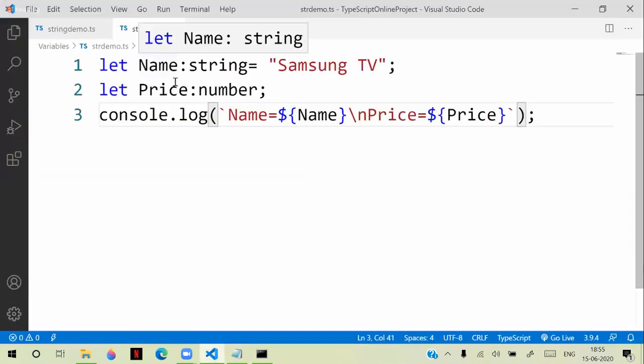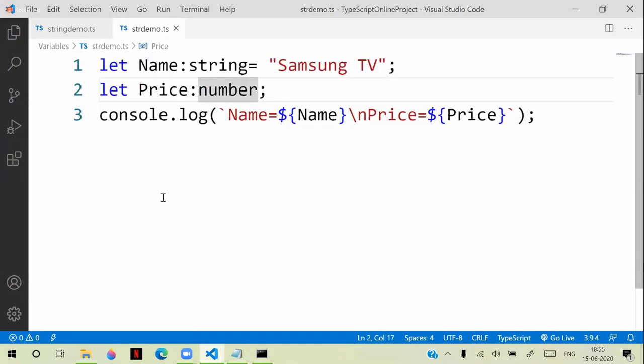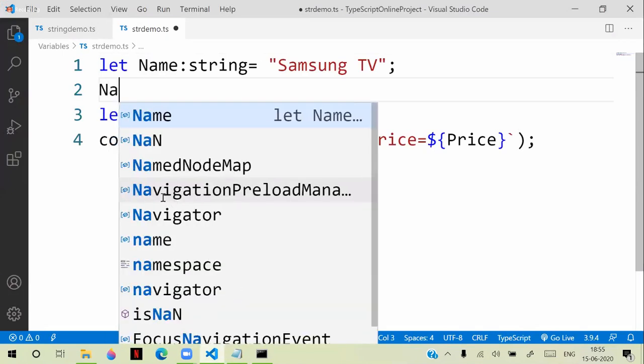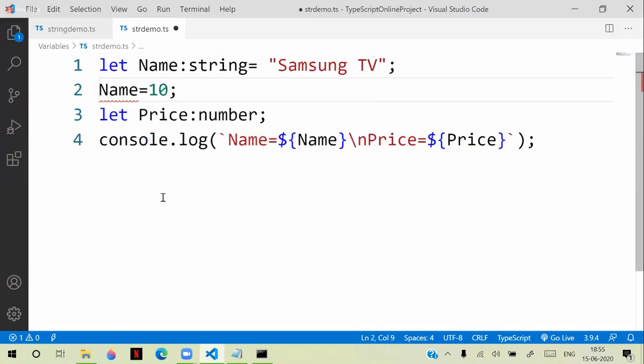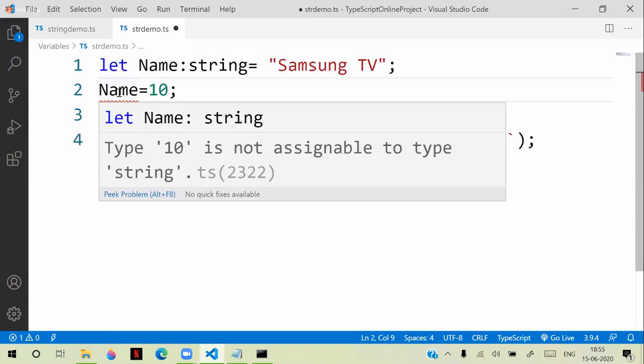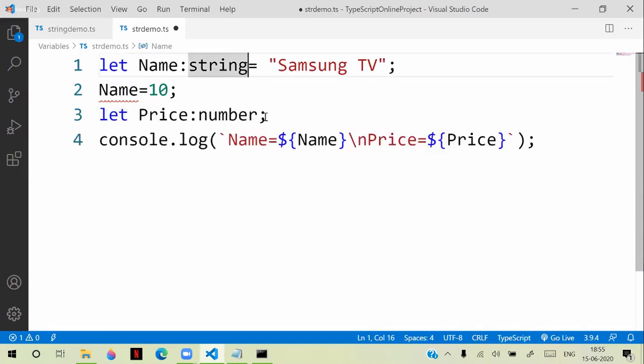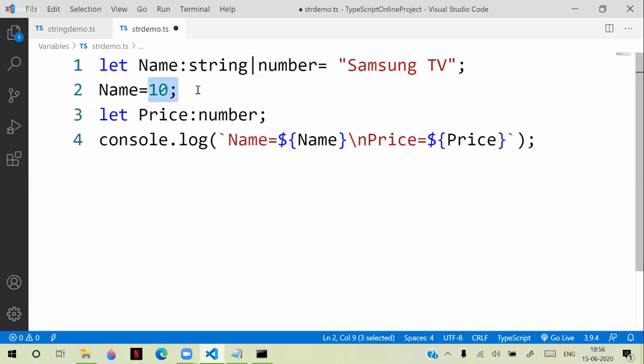That means now price is a number, but sometimes we are expecting a string. So I will show you that. For example, suppose I try to put name is equal to 10, it is invalid. It is not accepting because name is a string. I will use a pipe symbol and keep number, then it is valid. Now name is 10. You can put a string, you can put a number. Later I will tell you how to know the data type and how to handle the types.